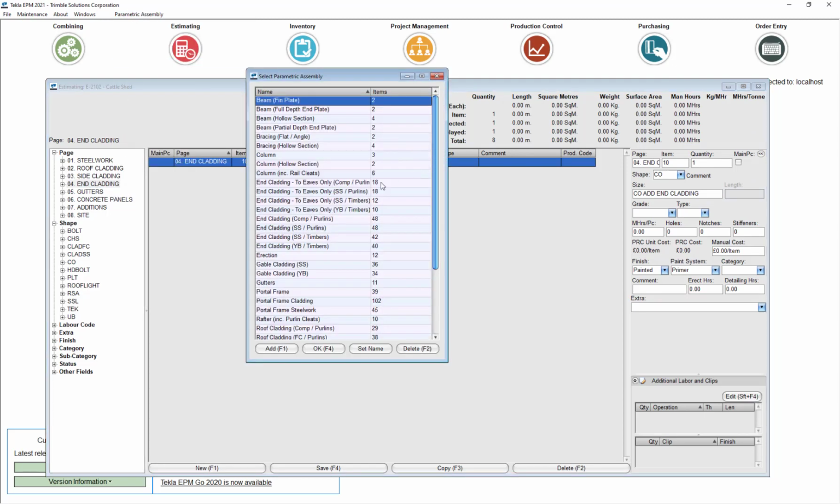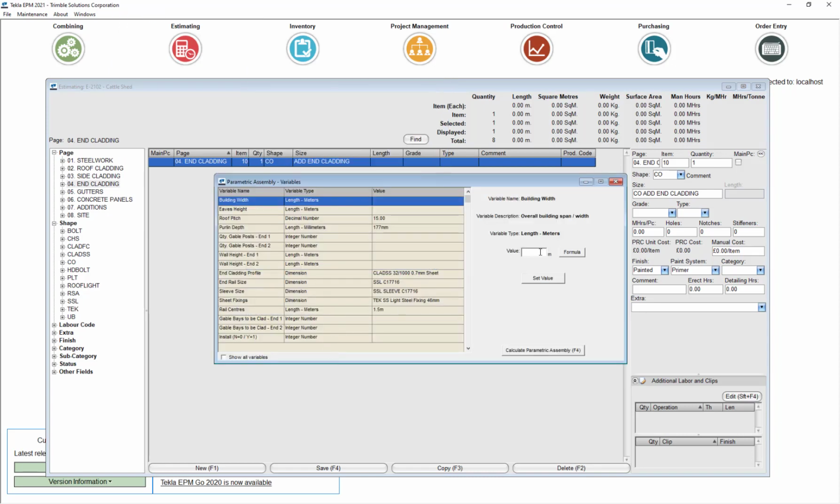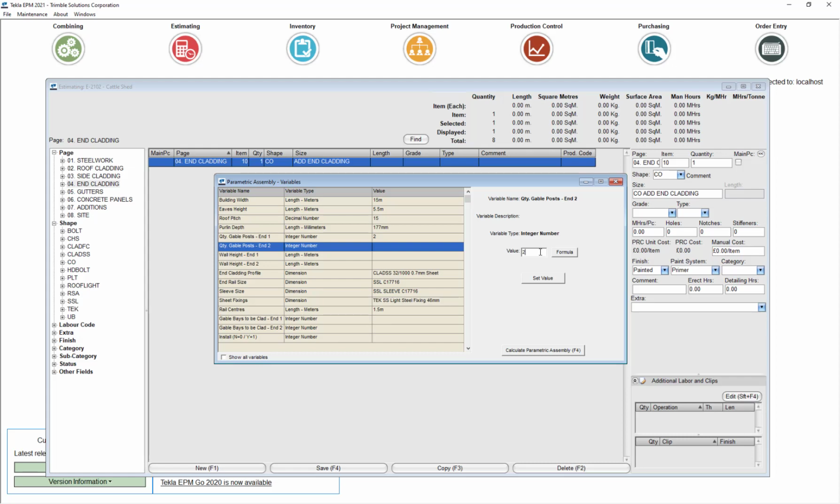I'll do my end cladding now. So again, different options. I'll just choose the single skin with purlins again. 15-meter span, 5.5-meter eaves height. I'll say there's 2 gable posts at both ends, a 1-meter wall at both ends, and again, it's asking me how many of the bays between the gable posts are going to be clad. So I'll just say we'll leave one open on one end and we'll clad all the full end the other side. And we want to allow erection or installation.